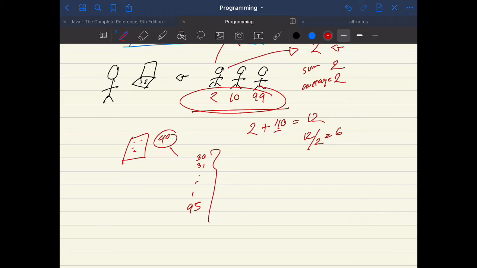So rather than working with these two at first, then finding out the sum, then working with these three, then sum, and the process, it would be very tedious.